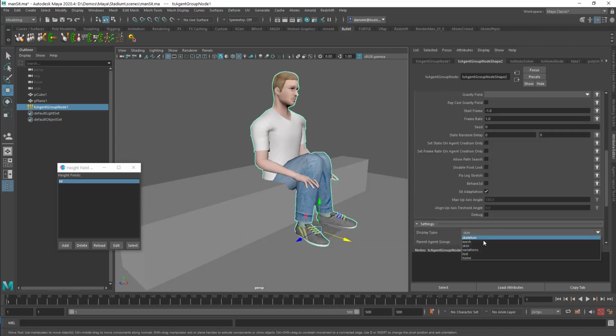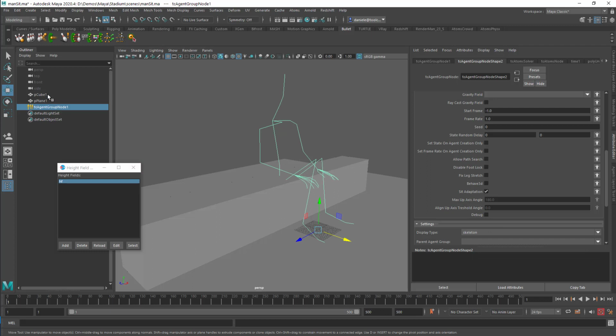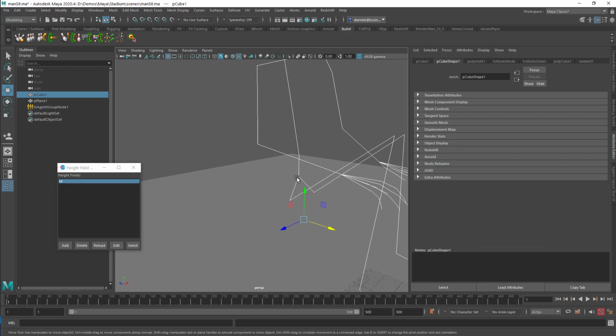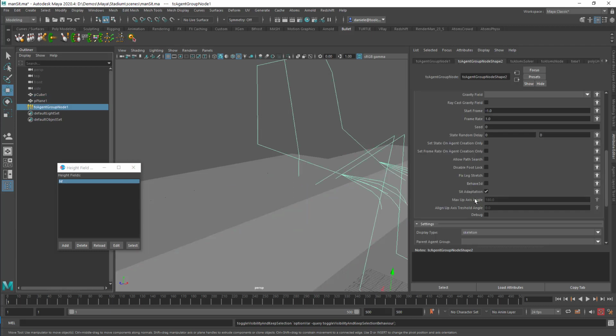What's happening here is, if we show the skeleton, and if we hide the cube just for a second, we see that the pelvis is there. So this is the joint that is being adapted to the ground. And if we unhide now the cube, we see that actually the pelvis is exactly on that cube. But what we need here is some sort of offset.